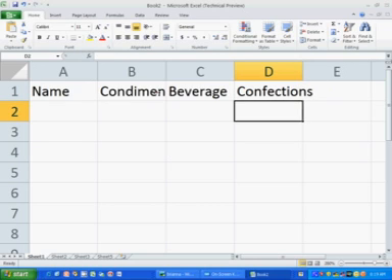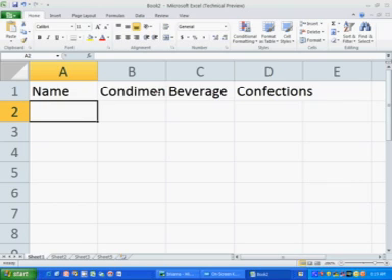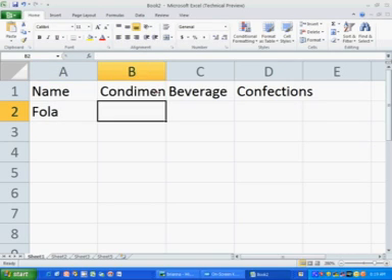Now, the salesman. The first salesman, Fola. Okay, this is a salesman, Fola. He made sales in. Now, before then, look at it. You see this condiment here. You can't see the whole word. Some part of the word is hiding. This is because this column is too narrow.